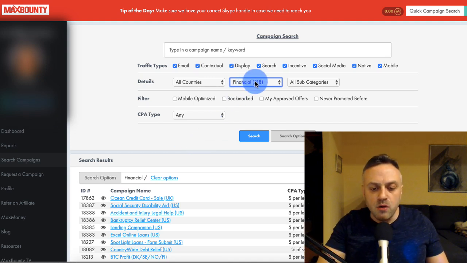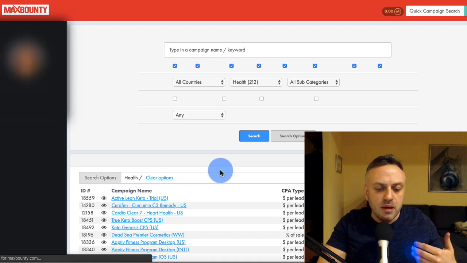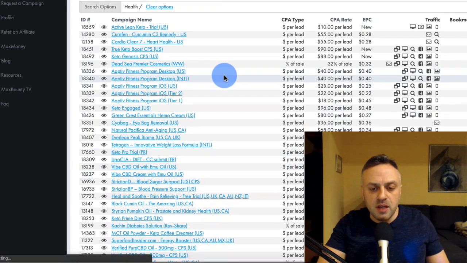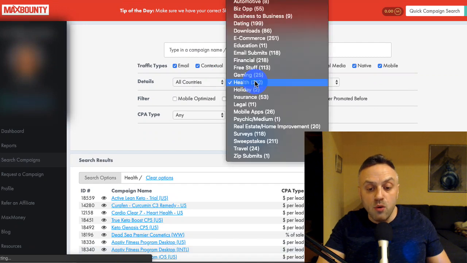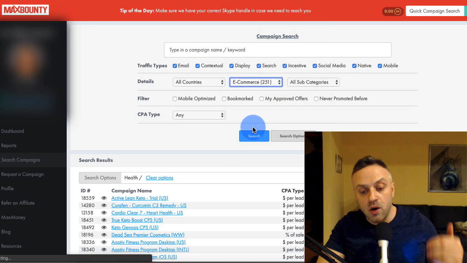In other words, if I go into health and I go into some of these keto diets, I can buy whatever supplement they're selling, but it's not a guarantee that it's going to work. Whereas the third category of offers, and these are our high quality offers.